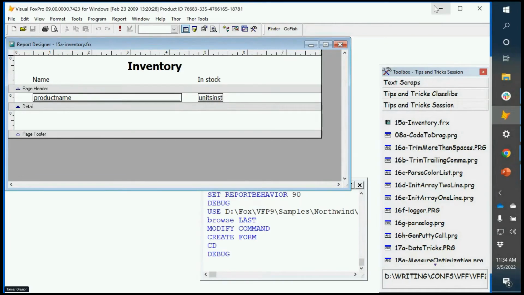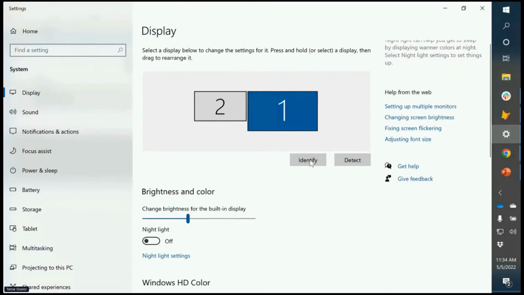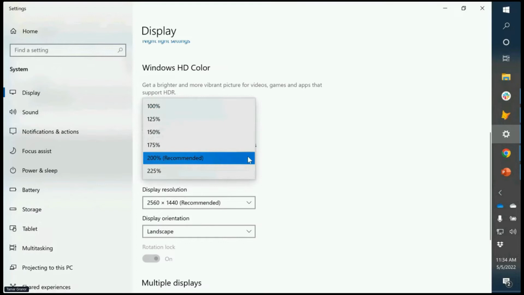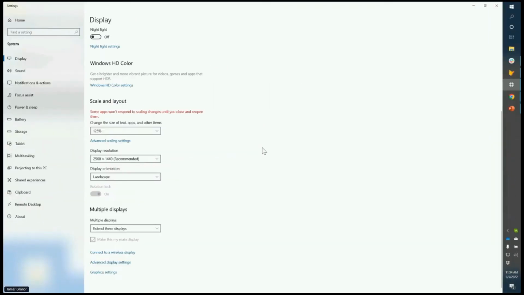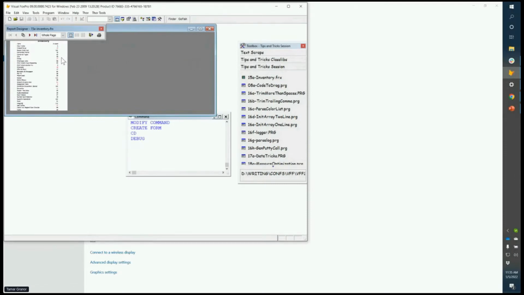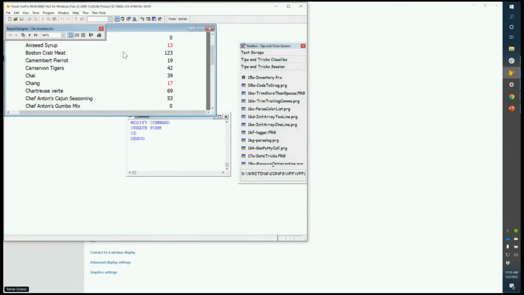In order for me to run this report, I have to mess with the display settings and go down to 125%. FoxPro does not play well with the report designer if you're over 125%. I'm going to print preview. So I'm using the 9.0 settings and I'm blowing this up and you can see what was on the slide. In fact, I can make that bigger.